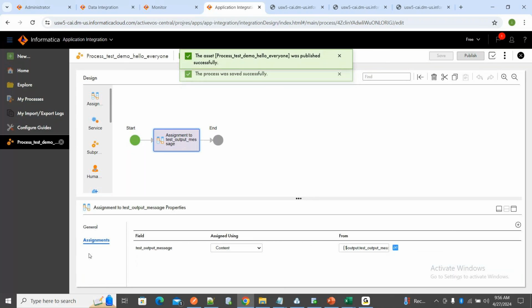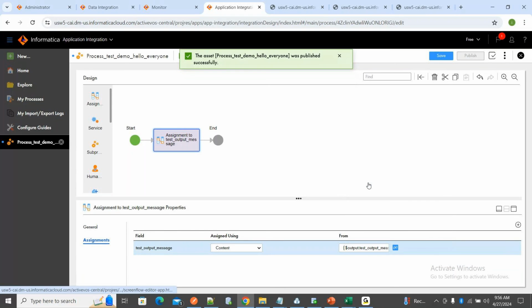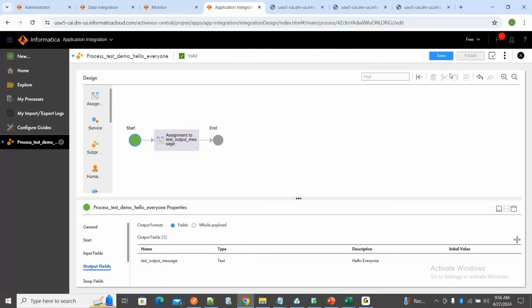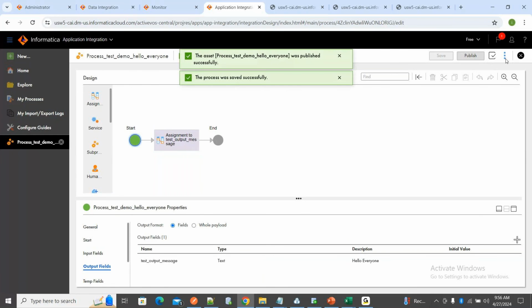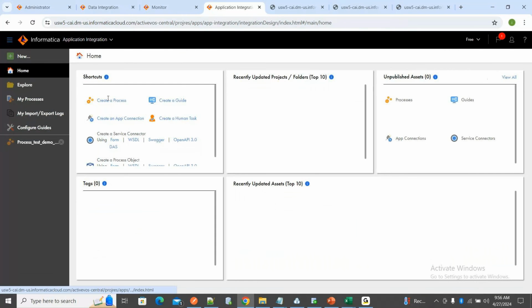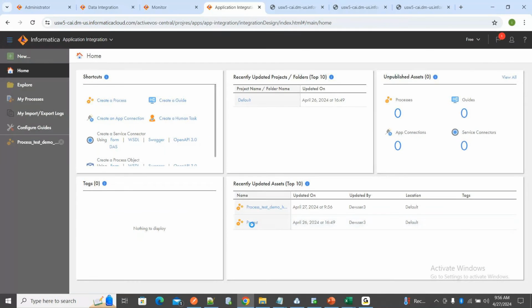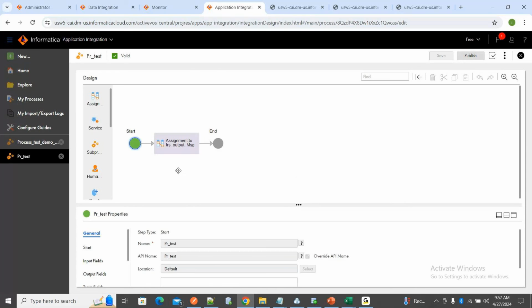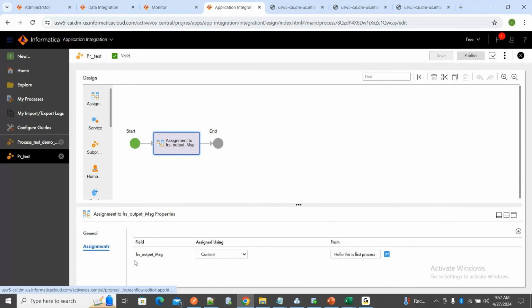Assignment, and I'll just say test output message. Okay, just a minute. Actually, I also created one. Let me check this. Maybe I missed out something. I'll just cross check that. One second. So this is my first process.